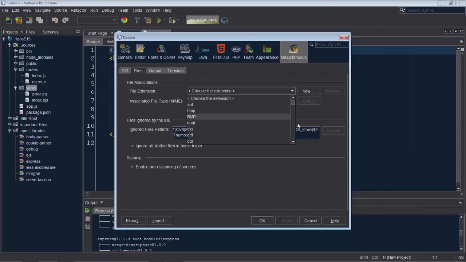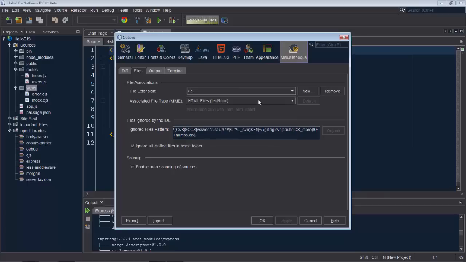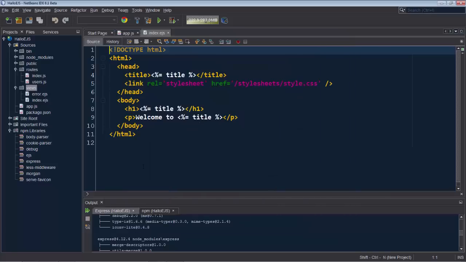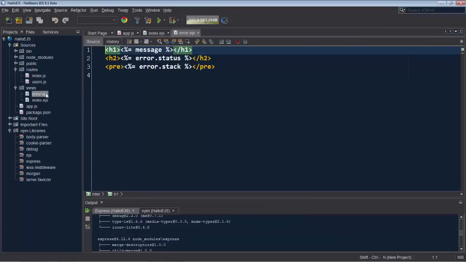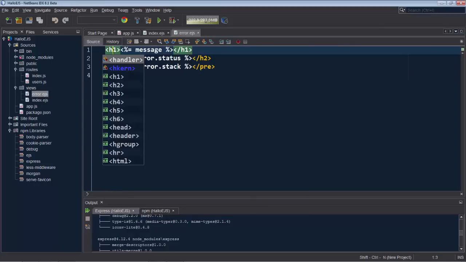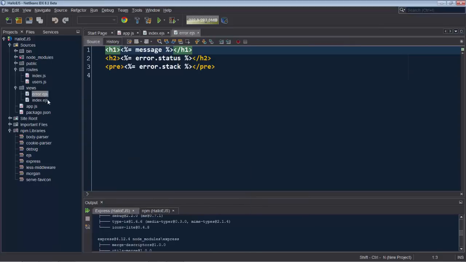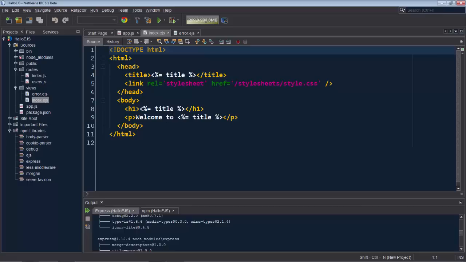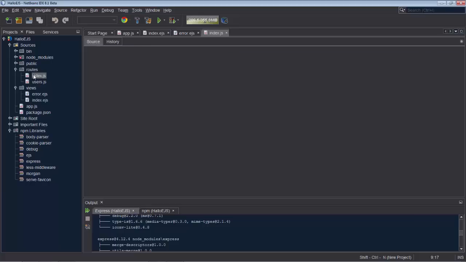If we go into the options window, you can see what we have just done. So by specifying for that particular file that the HTML editor should open the EJS file, we've registered that in the options window automatically. And now we can use code completion, which is the syntax coloring from HTML and so on.